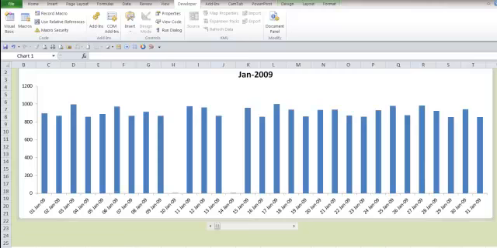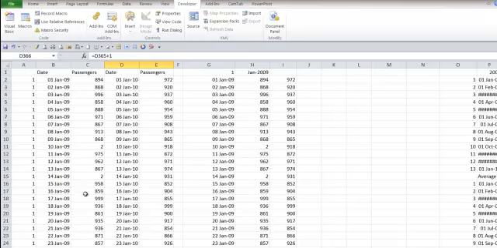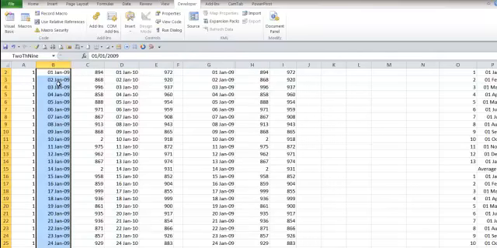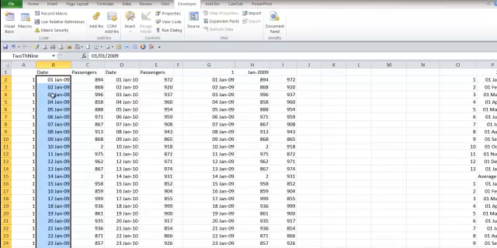If we go back to our data dump, I've made a couple of amendments to the data, namely, if you're using this data over and over again, your formulas can get long and complicated, and it's easier if you start naming some of your ranges. For instance, here 2009, fairly self-explanatory. It's all the dates of 2009.